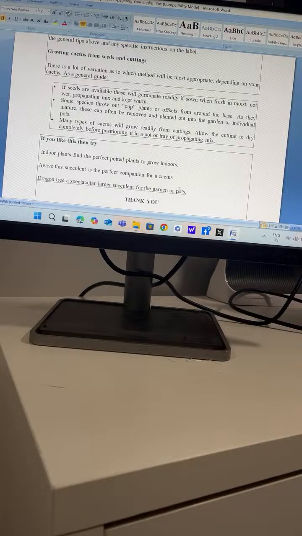If you like this, then try indoor plants. Find the perfect potted plants to grow indoors. Again, this succulent is the perfect companion for a cactus. Dragon tree is a spectacular larger succulent for the garden or pots.